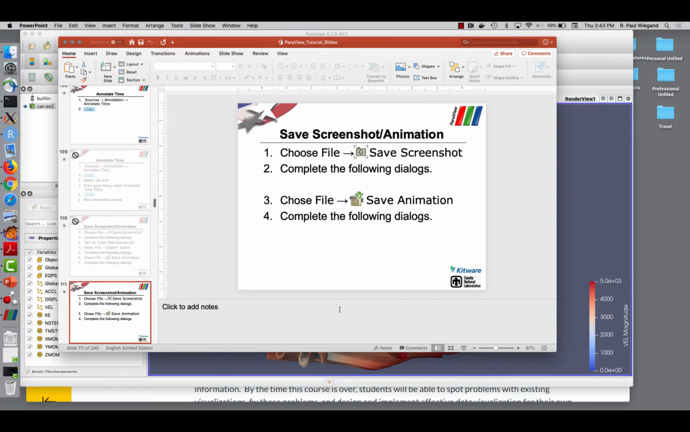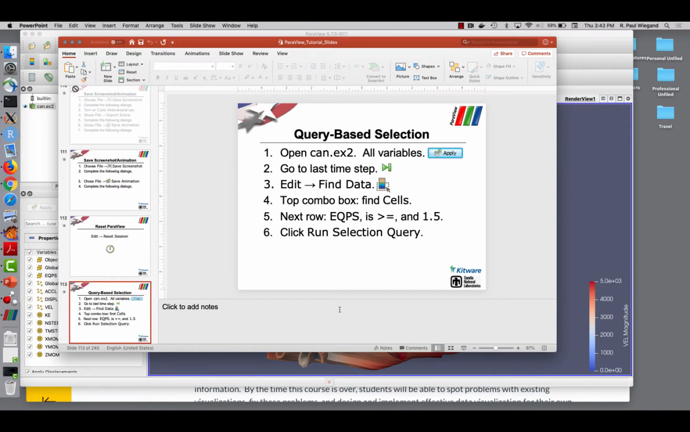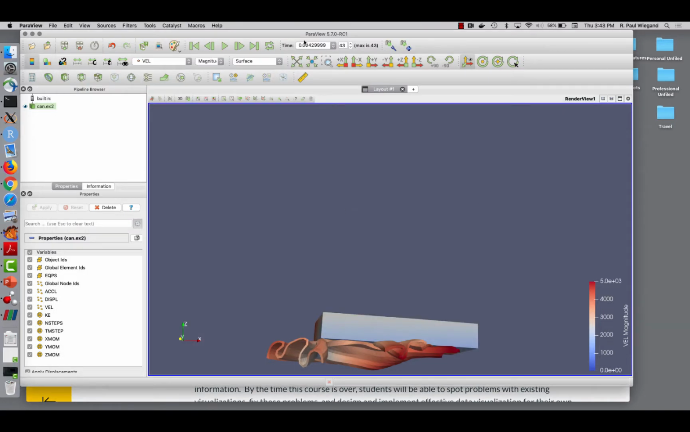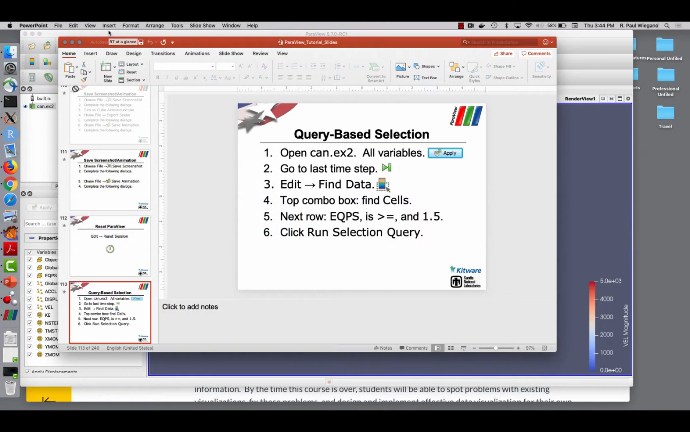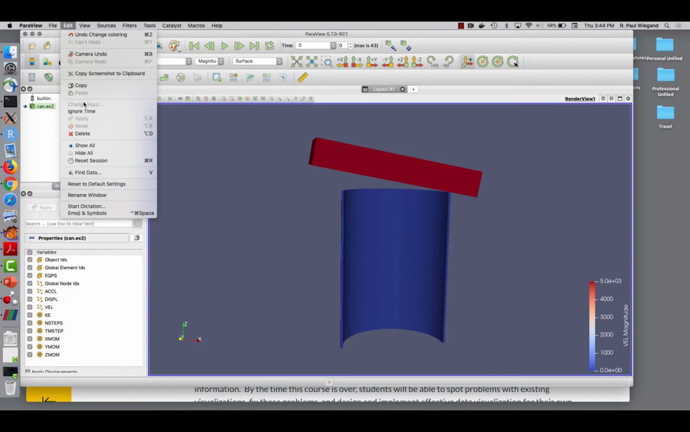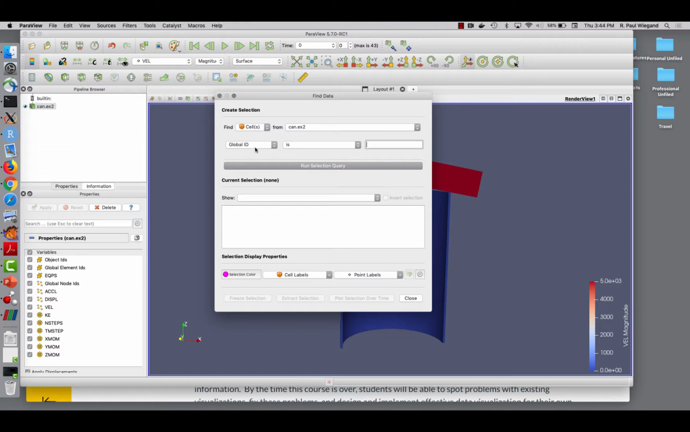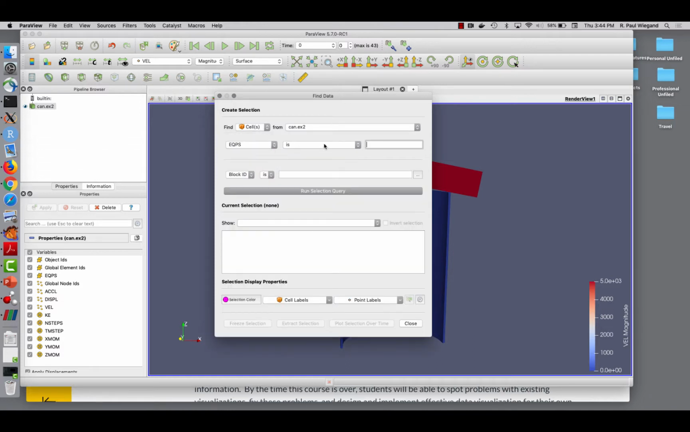So you can drop annotations, you can do all that kind of stuff in there. We can also do queries, so this is kind of cool. Is it, trying to remember, find data, that's right, edit. So I can say, let's take a look at this EQPS. I want to look at it when it's greater than or equal to some value, let's say 1.5. I'll run the query selection.